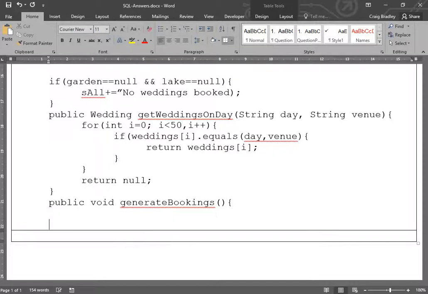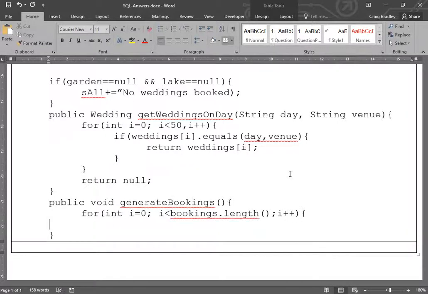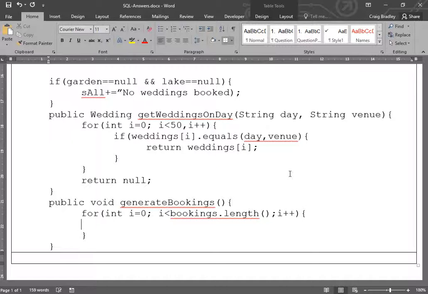Now on this one, first we're going to have to loop through the array, and we know there's 30 days in there. So for open brackets int i is equal to 0 semicolon while i is less than 30. Technically, no, less than 30, because there's no day 0 in a month. So i is less than bookings dot length, which is 30, right? You guys get that? Semicolon i plus plus, open curly brackets, close curly brackets.